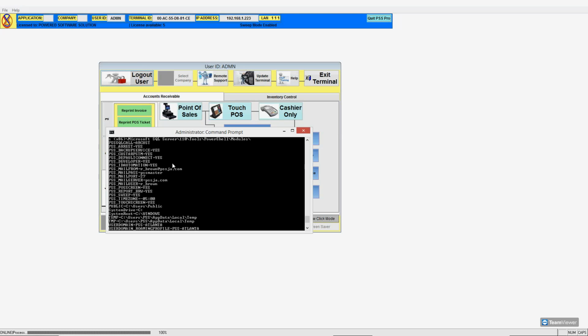Question? Go again. This is to activate on the screen. You can activate that. You have it from there, right? Yeah, this is to activate certain features of the PSS. That's correct. Yeah.